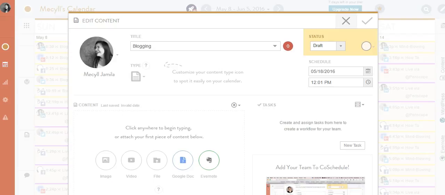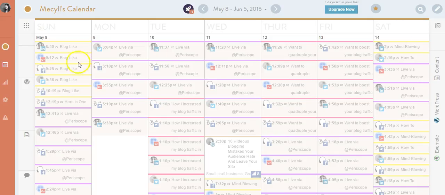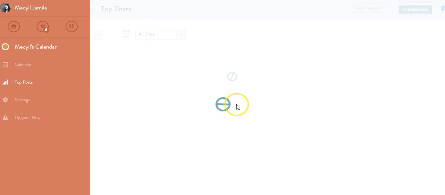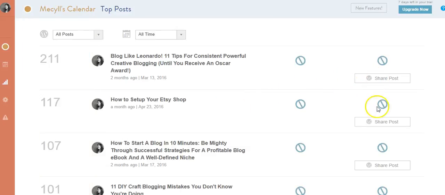Just like Buffer, you can also reschedule some of your top posts. Just go to the red sidebar again and click this signal icon below the calendar icon and click Share Posts. It will be automatically scheduled on that date you set for the post.